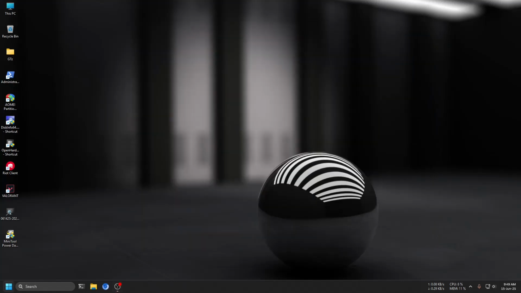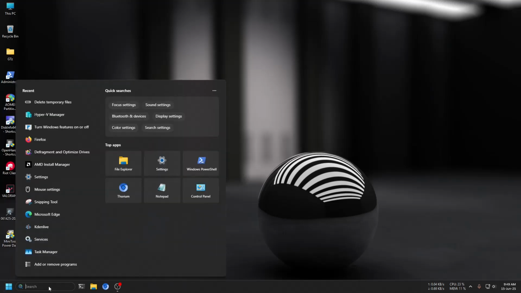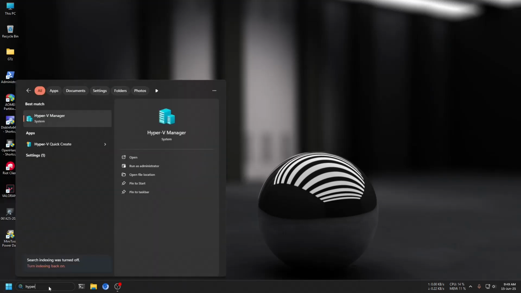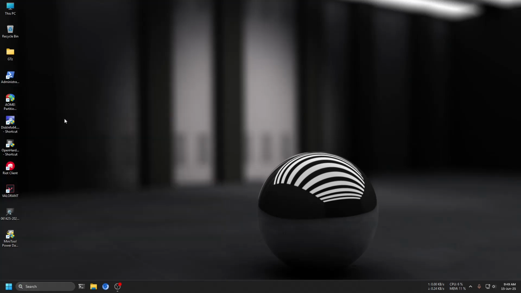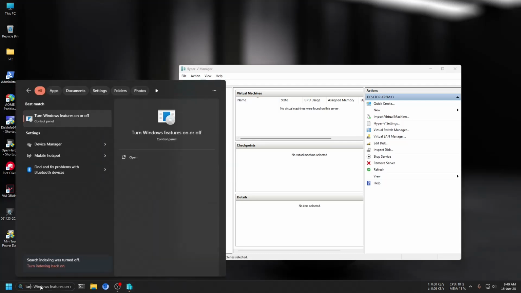Okay, so in this video I will show you how you can install Windows 10 Enterprise IoT LTSC with this virtual machine that comes with Windows. You just need to turn on the feature from here. Let me show you. Turn Windows features on and off.